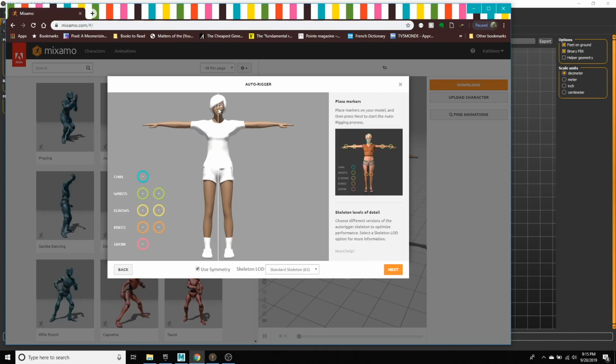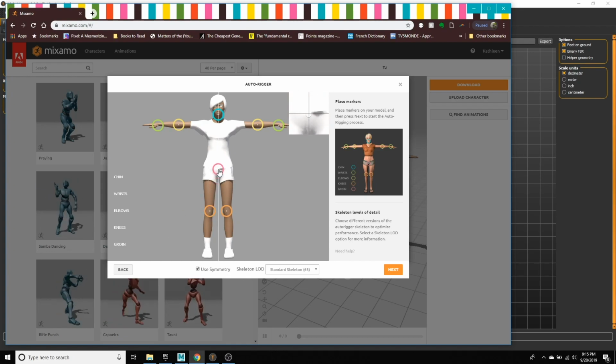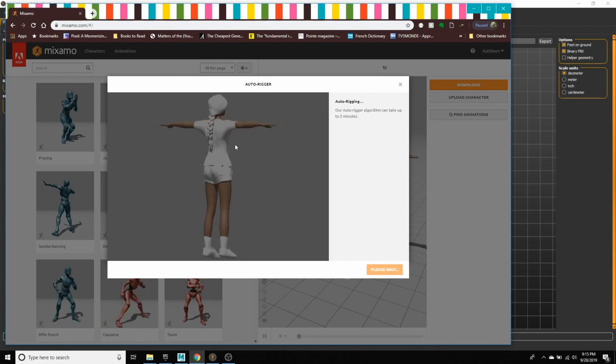So in order to calibrate her, to rig her with a skeleton, very simple. We're going to put the chin on the chin, wrist on the wrist, elbow on the elbow, and I only need to do the left or right side because we have this use symmetry on, which is a nice feature that Mixamo gives us. On the knee and on the groin. All right, that looks pretty good. Go ahead and click Next.